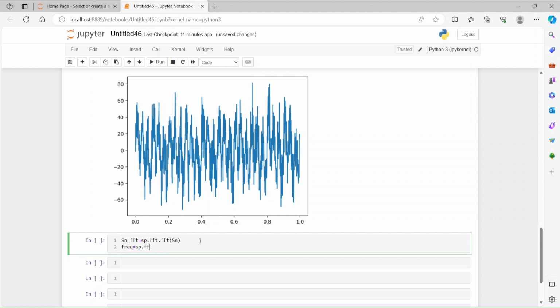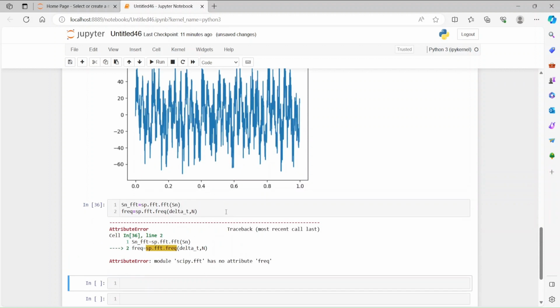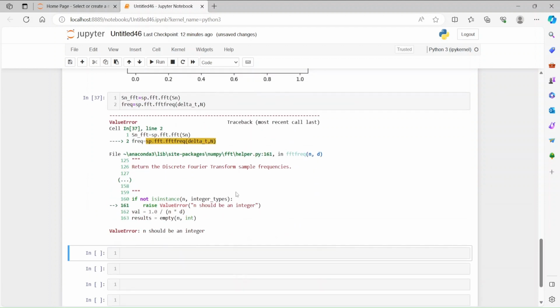I think it's fft dot, let's press tab, freq, and here we have to input two parameters. One is the number of samples, and one is the delta t. So delta t and number of samples is n. Okay, so let's run it. SciPy.fft has no attribute called freq. I think this is something else. I can't remember. Let's have fftfreq, I think. Let's see. Yeah, there you go. Okay, let's run it.